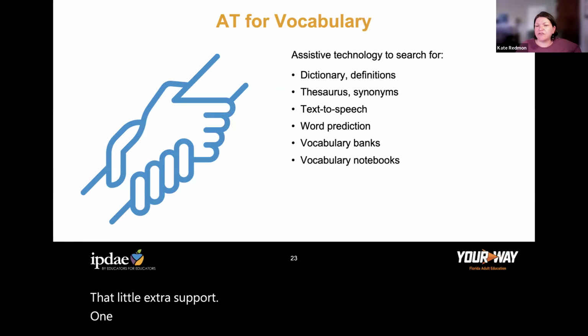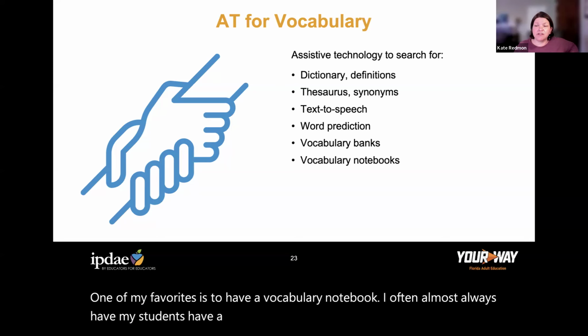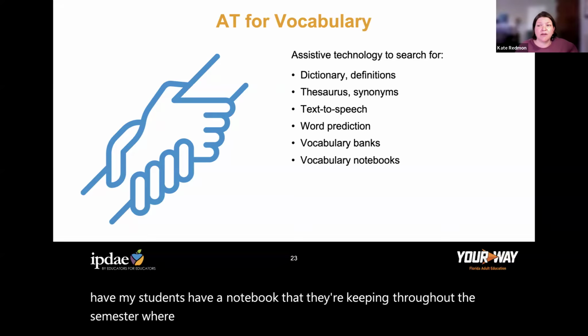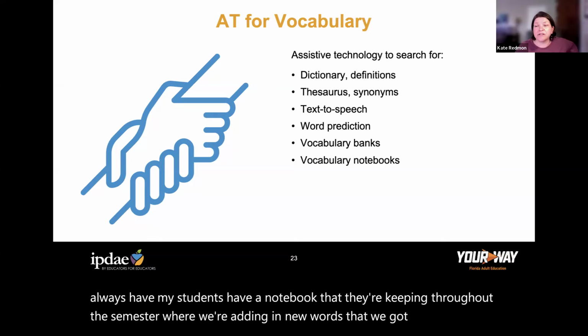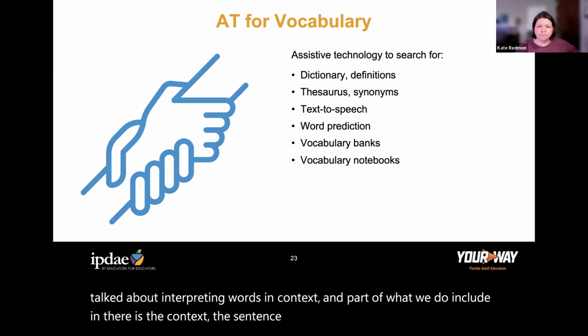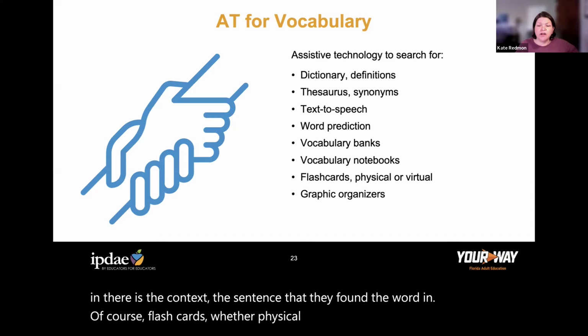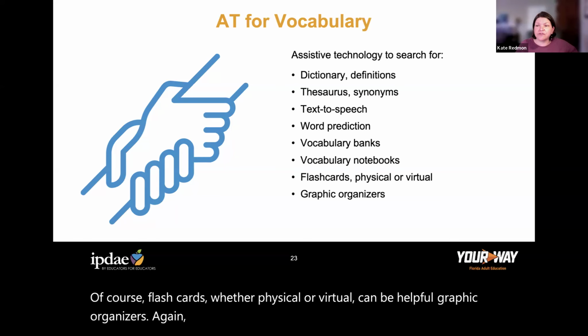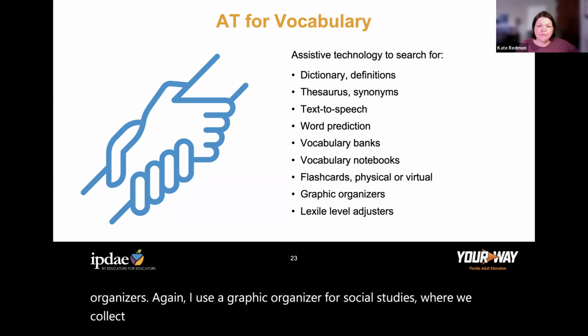One of my favorites is to have a vocabulary notebook. I often, almost always, have my students have a notebook that they're keeping throughout the semester where we're adding in new words that we got in context. We talked about interpreting words in context. And part of what we do include in there is the context, the sentence that they found the word in. Of course, flashcards, whether physical or virtual, can be helpful. Graphic organizers, again, I use a graphic organizer for social studies where we collect unfamiliar vocabulary in those primary documents.